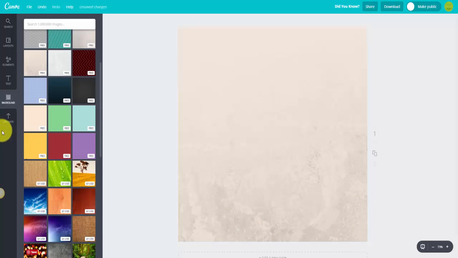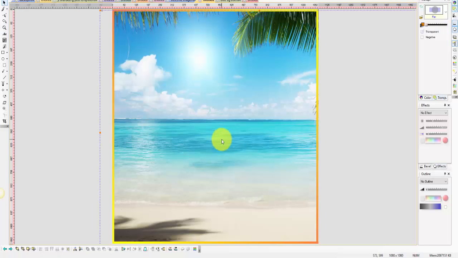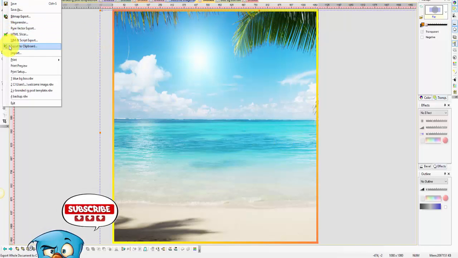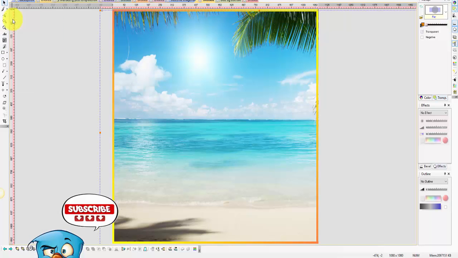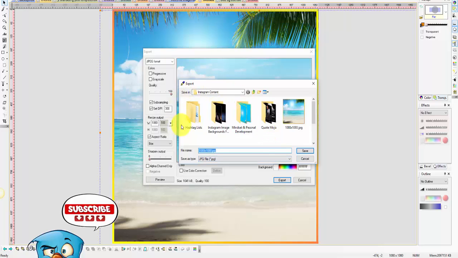And then last but not least is my favorite selection, which is the upload selection, where I can actually create and upload my own background images, which I've already done here in a program called RealDraw Pro. So if I wanted to do that, I would just simply export this background and save it to a file on my computer. And this one here I call Instagram content. And you can already see where I have an instance of this image saved there.